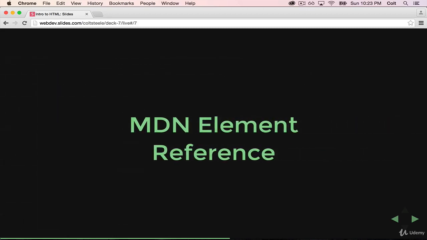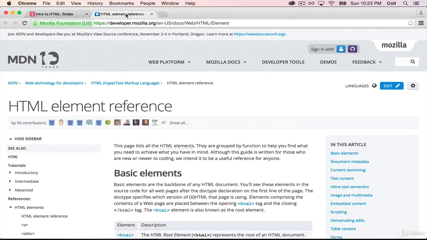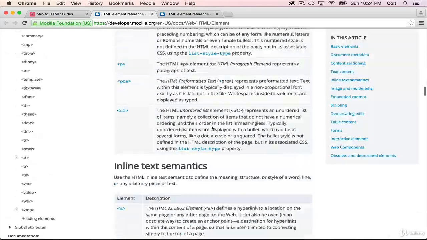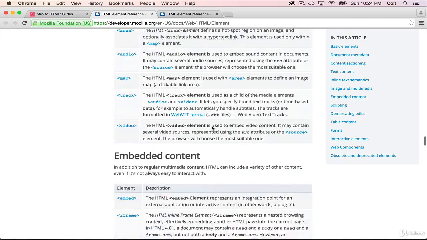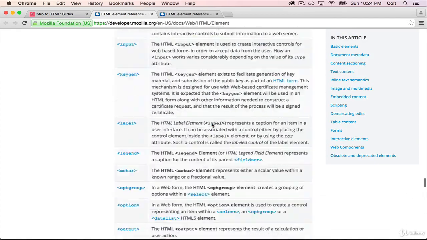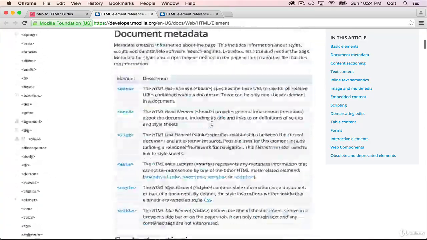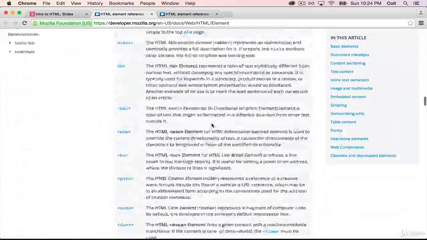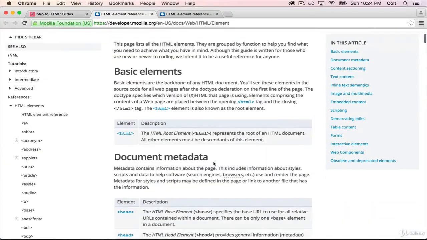But before then, I want to show you the MDN element reference. This link is in the description. It's also in the slides. You could also just get there by Googling MDN element reference. It's basically a web page that lists all the elements in HTML. Some people are surprised at how many there are. Other students that I've had are surprised at how few there are. There's around, and this is just a guess, I haven't counted, around 100 or so. This page has all of them. You can read about every single one.